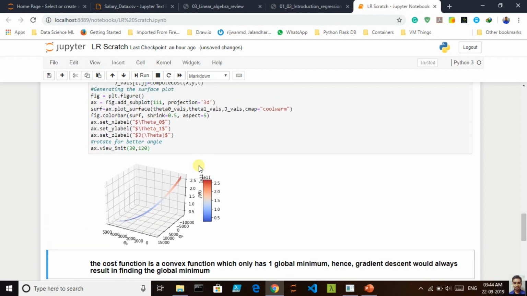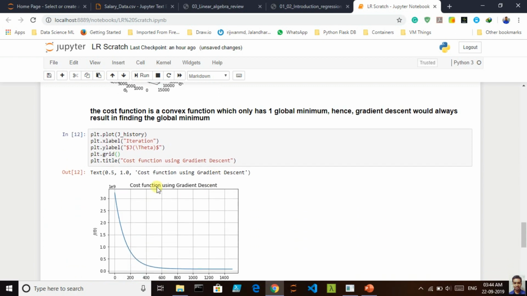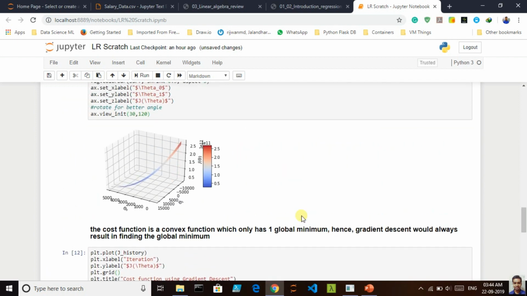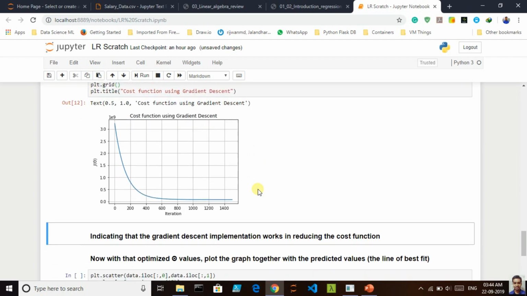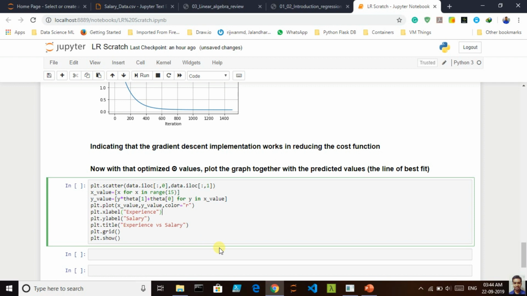After that just plot the j history. Here you can get a clear picture of how our cost function decreased. The gradient descent has decreased this way. At this point, J theta converged after 1500 iterations. We can also increase the iterations if you want to check the result, and this total gradient descent implementation work is to reduce the cost.